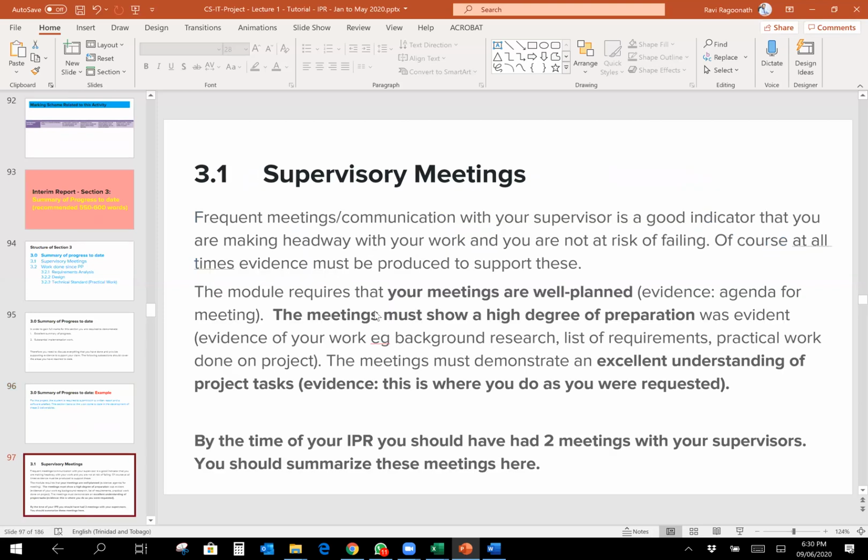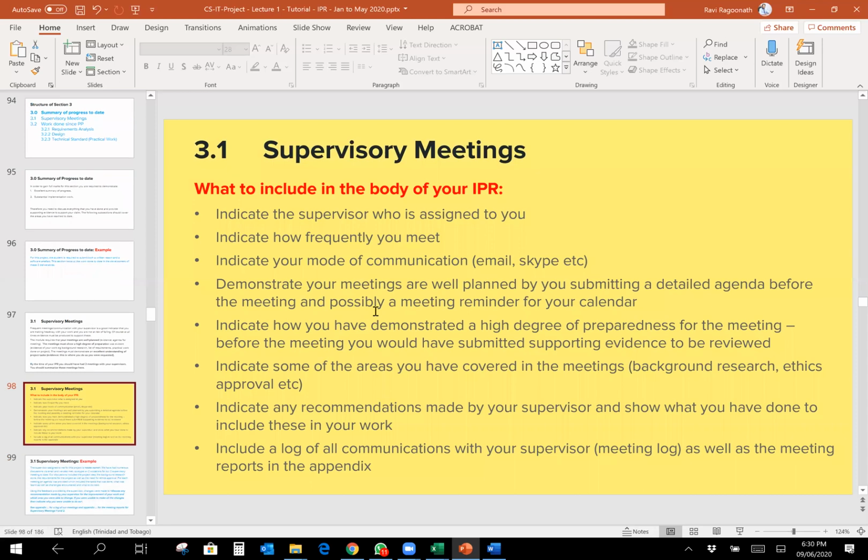So the first part of this is your supervisory meetings, right? As I indicated, they want to see that you are well planned, that you are organized, that you are prepared for your meetings as well. So my recommendation is that you frequently submit stuff to your supervisor to review. As you do, you submit. Okay? So based on that, what should you include in the body of your IPR under supervisory meeting?